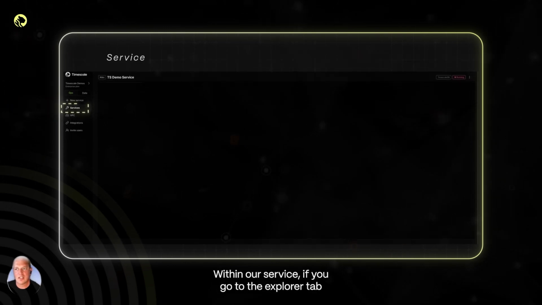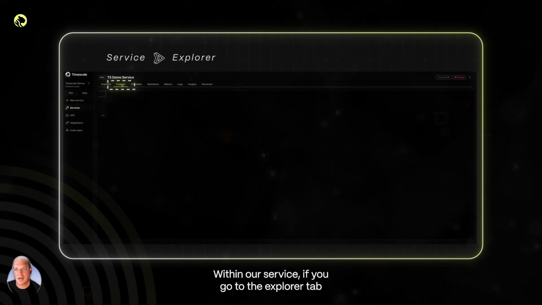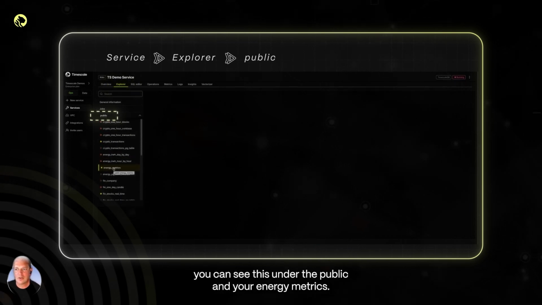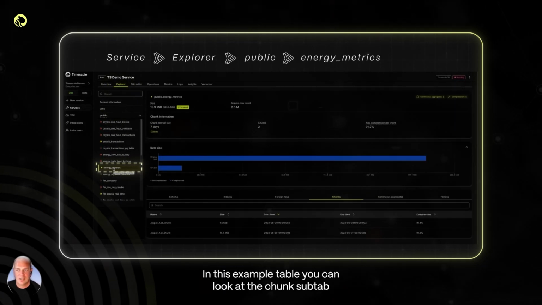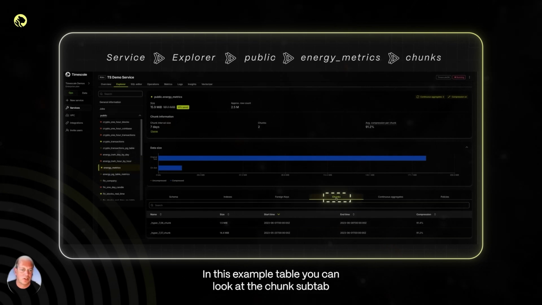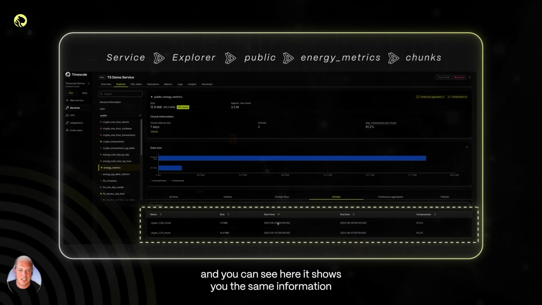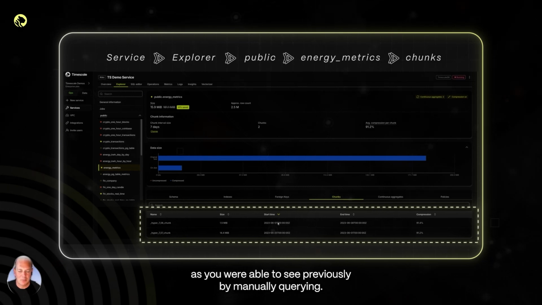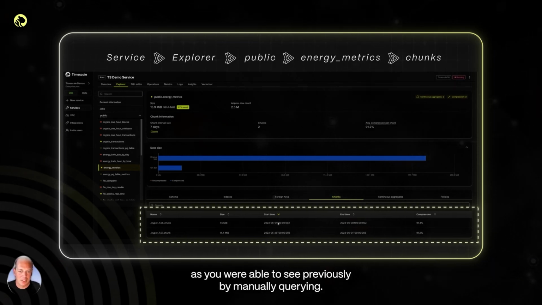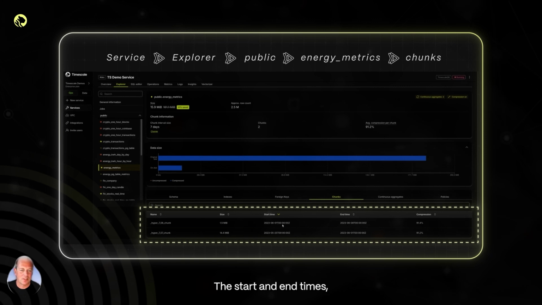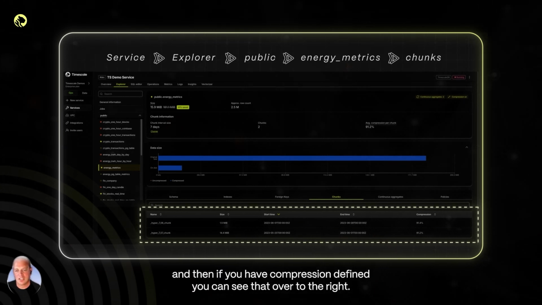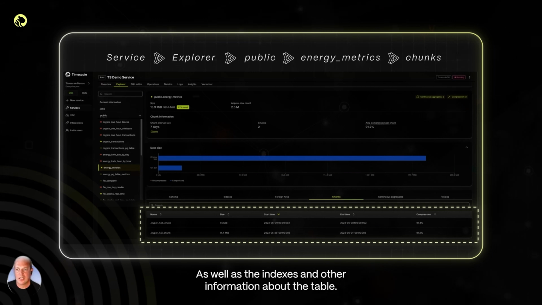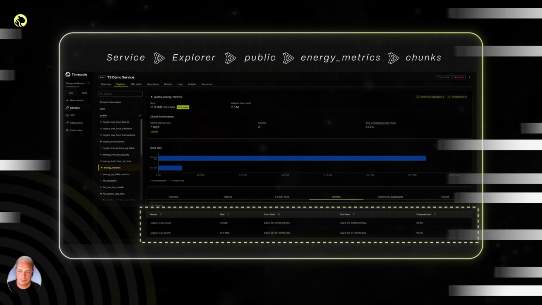Within our service, if you go to the Explorer tab, you can see this under public and your energy metrics example table. You can look at the chunk subtab, and you can see here it shows you the same information as you were able to see previously by manually querying the start and end times. And then if you have compression defined, you can see that over to the right, as well as the indexes and other information about the table.